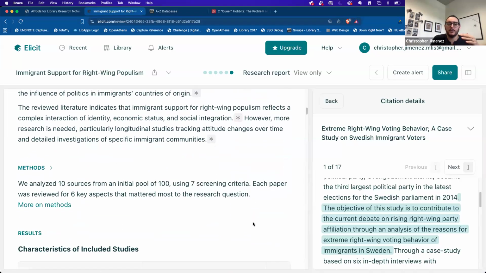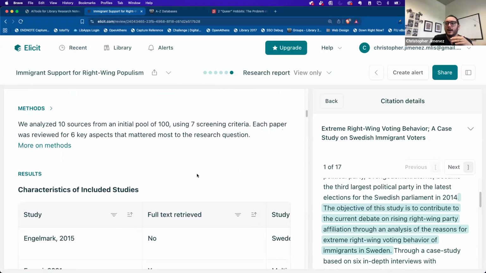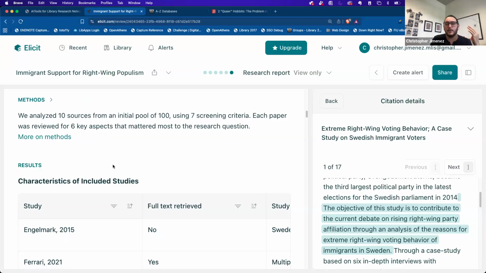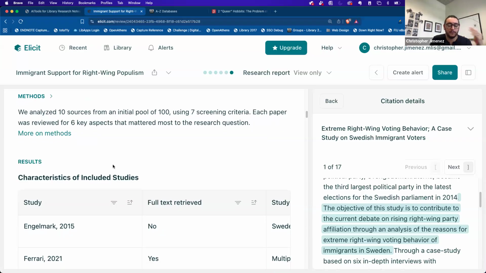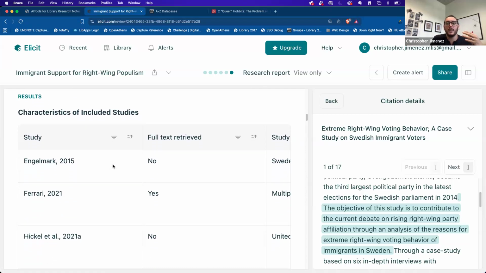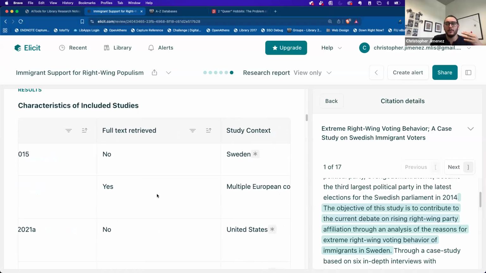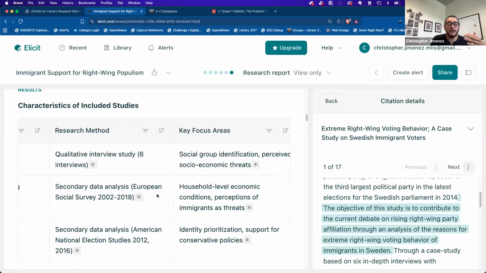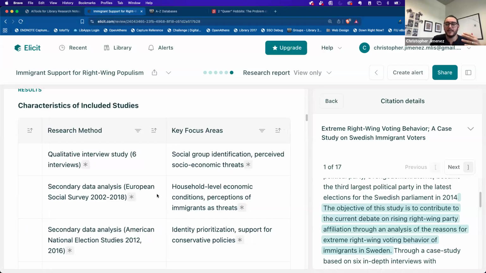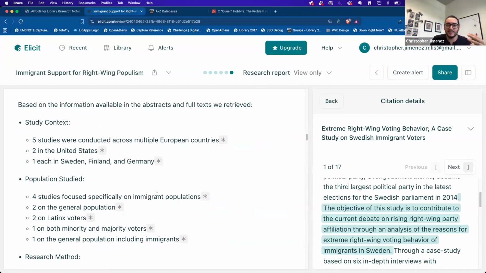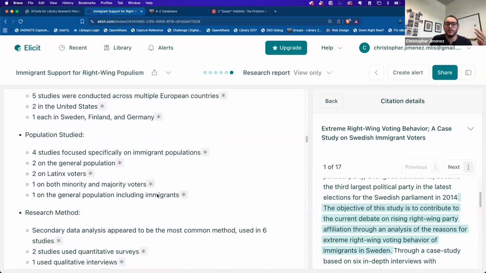And as you continue with this, it gives you methodology, right? You can read more on the methods deployed for inclusion into the report. And then you can see a chart of the results, right? Where was the study context? What population was studied? What was the research method that was most prominent within the article? And what are some of the key focus areas? I'm not going to read the whole report, but you can see the study context, population studied, research method.